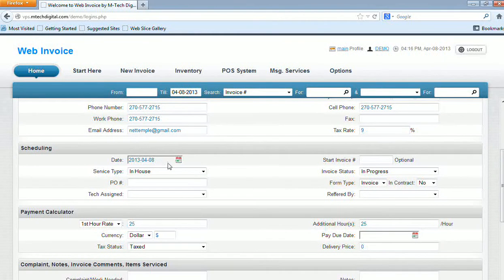Invoices for this date. And this is an optional start invoice number, which means let's say you want to start at invoice number 1000, type in 1000. And this invoice will be 1000, the next will be 1001. So the next time you create an invoice, you won't have to enter any number. This is only optional. It will start at invoice number 1.